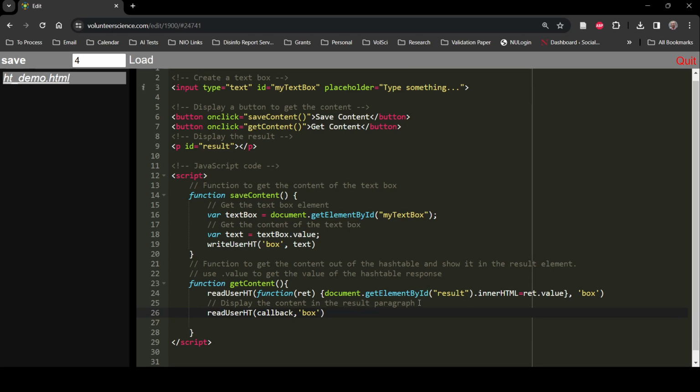Just know that if you save tons of data to the hash table, all that data gets downloaded when a user starts the study. So you don't want to save 100 copies of Moby Dick to people's user hash table. It'll take forever for the study to load. But that aside, save whatever you want.